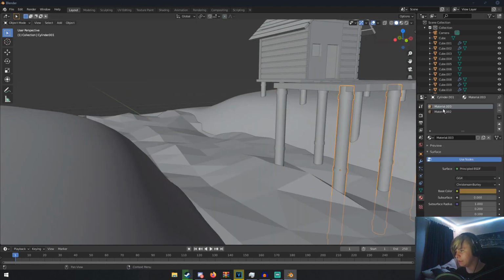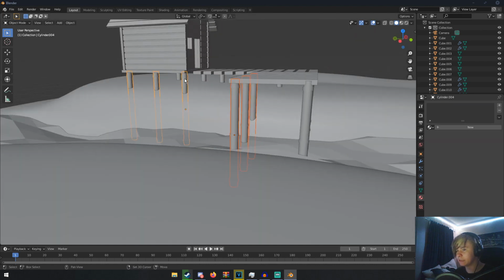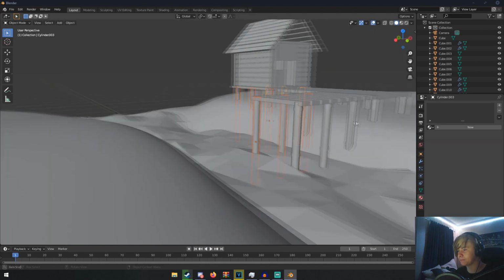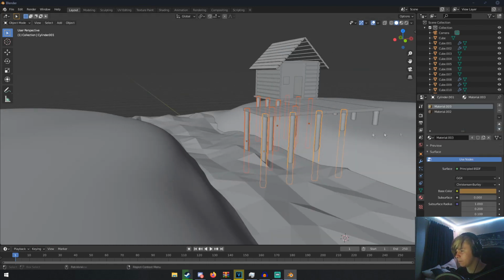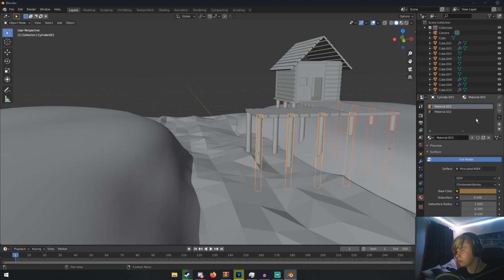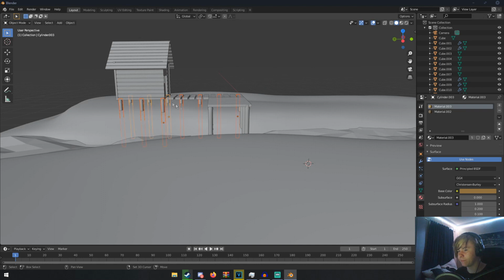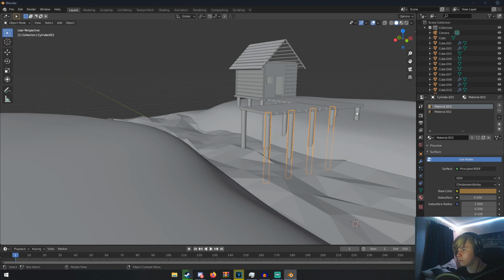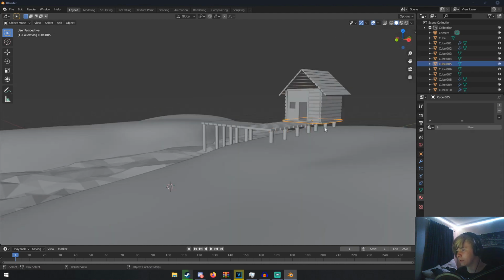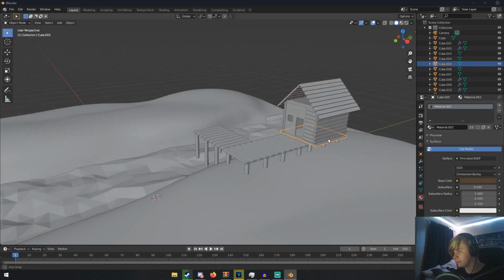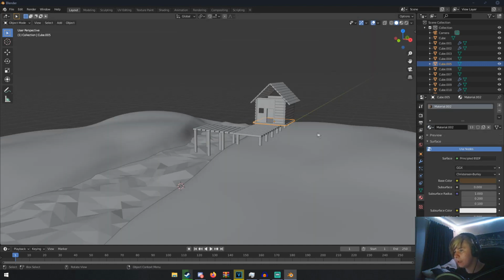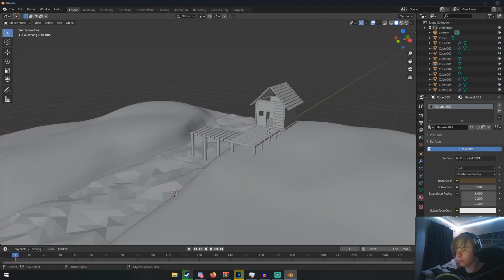And what we can do now is select all of these, or all the little stakes, and then copy material to selected, and then select all the sticks again, and we should have all the materials. We do have all the materials there, and we should be good. And now I'm going to apply the same wooden material over here, and yeah, so that's what we have so far.